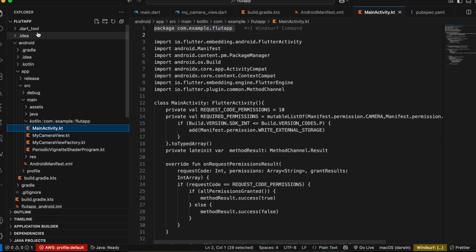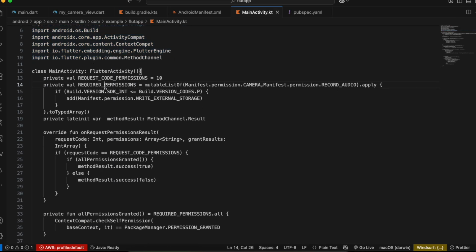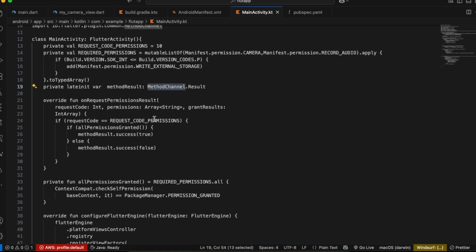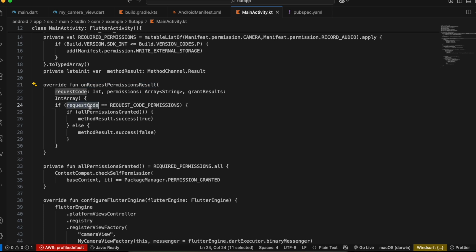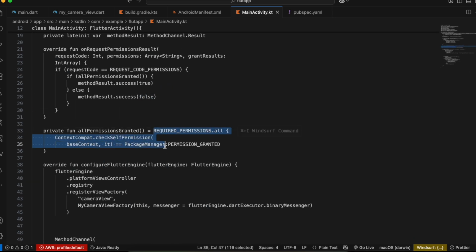So inside that, firstly you will have to copy paste all these imports which are there. Then here we have one variable called required permissions, in which we pass the camera as well as record audio permission. And if Android version is less than or equal to P, we also pass the write external storage permission. Here we have this method channel result as well. Here we override onRequestPermissionsResult, and if request code equals the required permission request code, and if all permissions are granted, then we give back true, else we send back false. Here I just have a helpful method to check whether all permissions were granted or not.